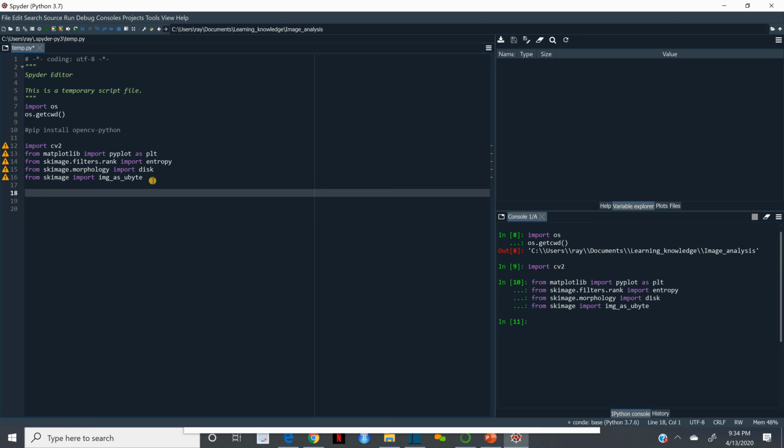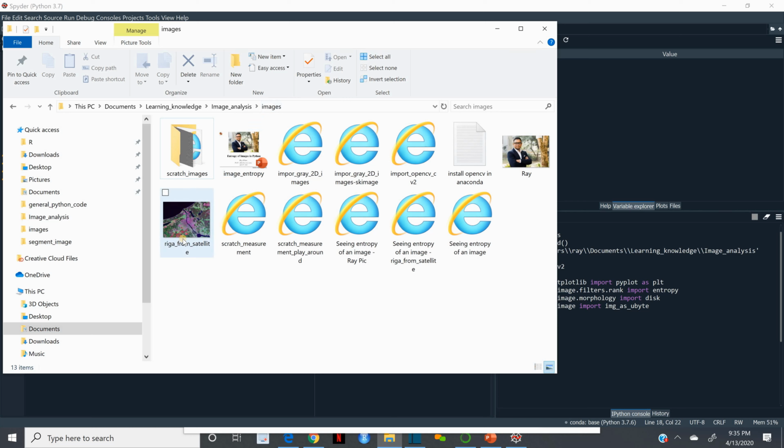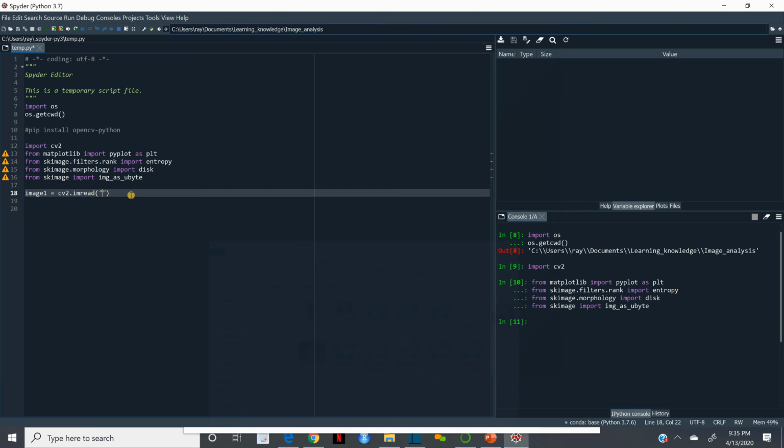Now I need to import the data first. Let's import both gray and color format. Let's call it image1, because I'm going to use multiple images. This is satellite data, so I'm going to import this data, and I know it's JPEG format.